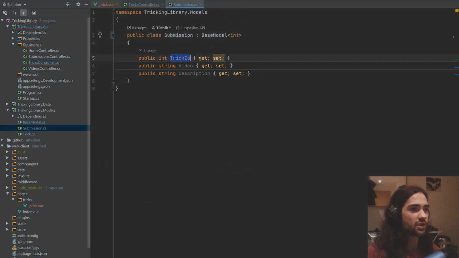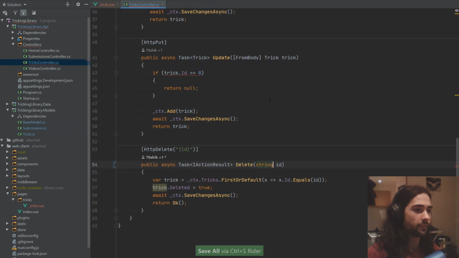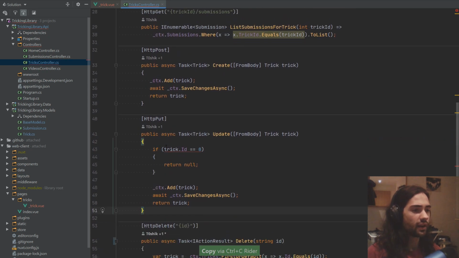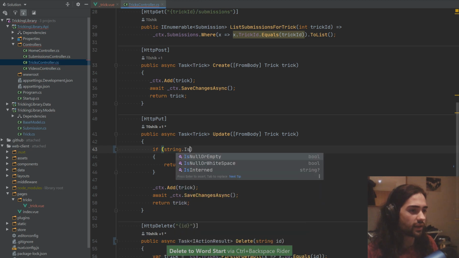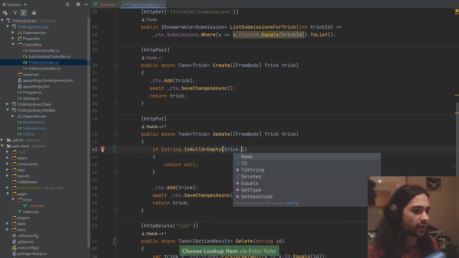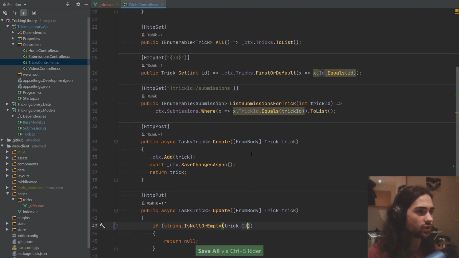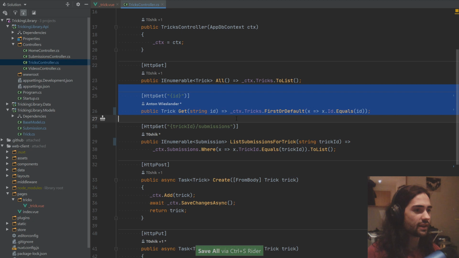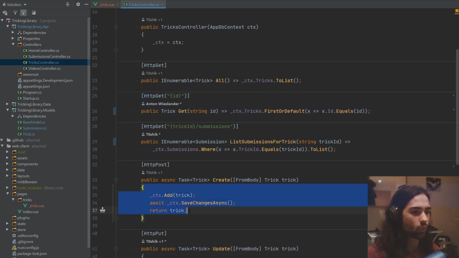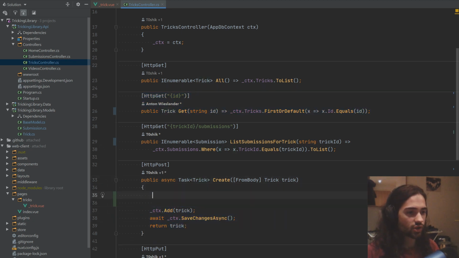Let's bring up the submissions, and where we have the trick ID, let's go ahead and make sure we're using string now, okay? So when we delete, the ID is string. Let's go ahead, copy string. When we check for the ID here, let's go ahead and say string is null or empty, trick ID. Okay, so we're checking this in string format. For when we grab the submissions and for when we grab the individual trick, we also want to use ID string.